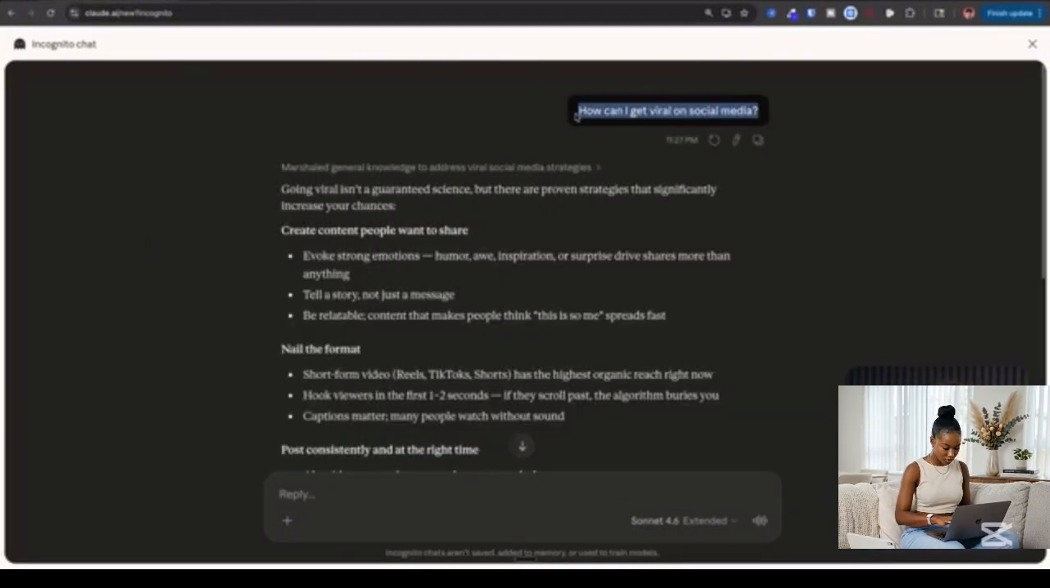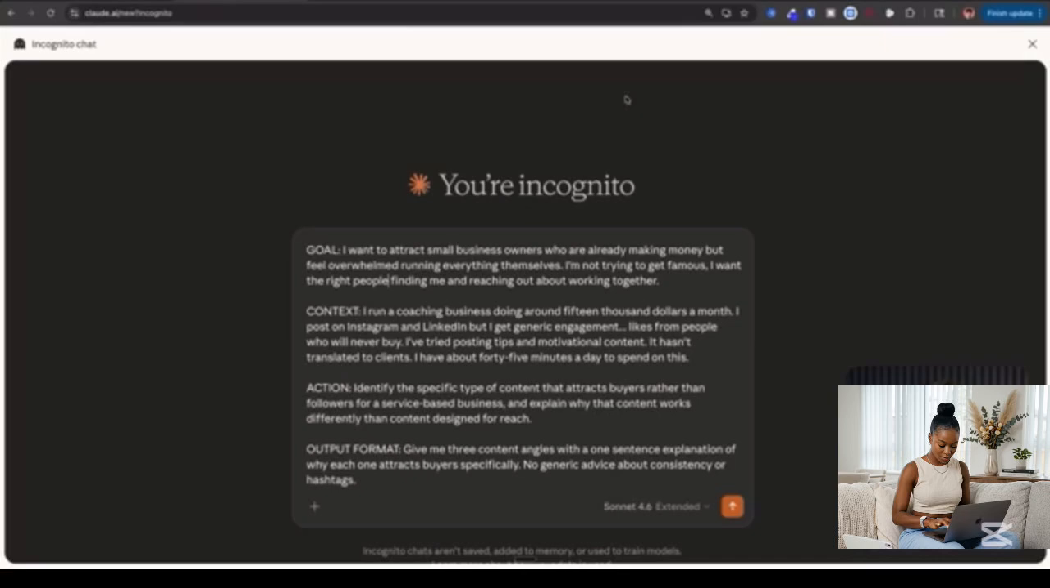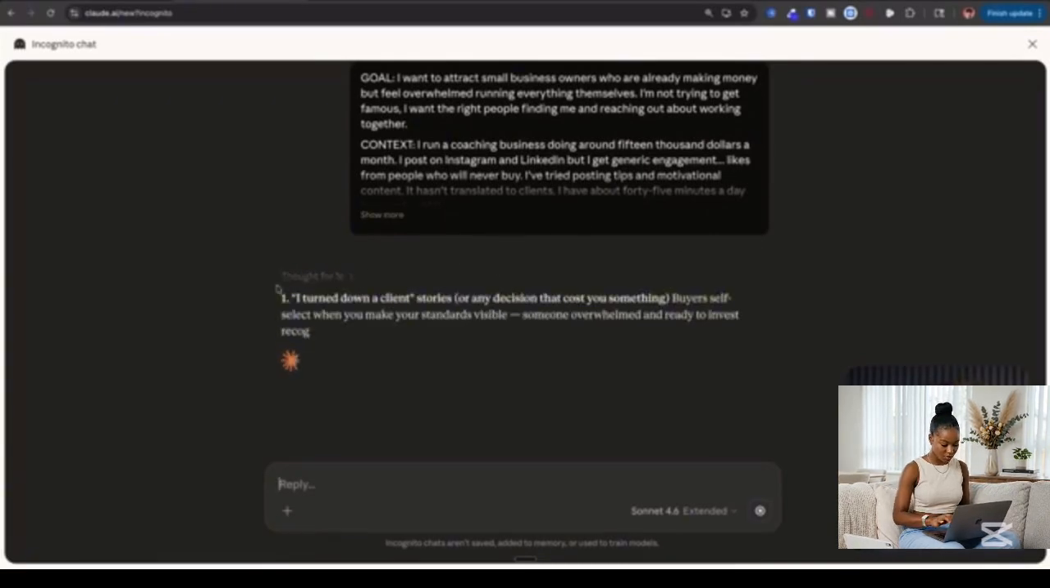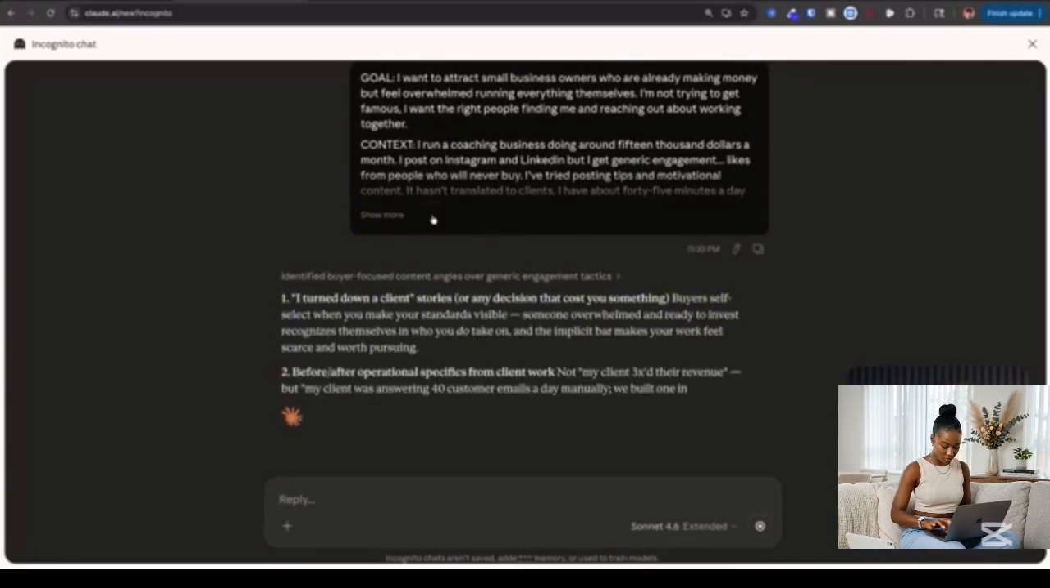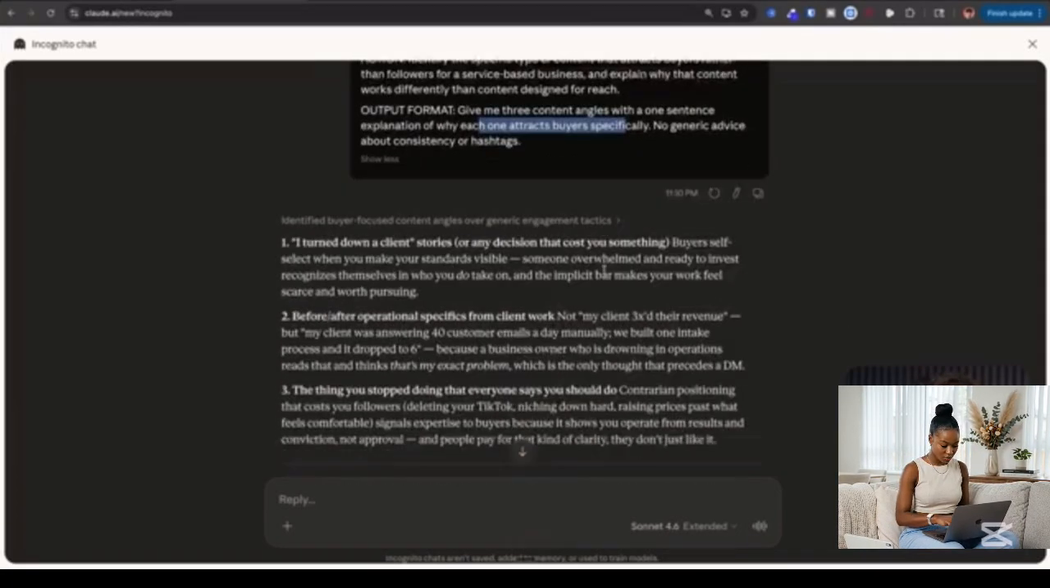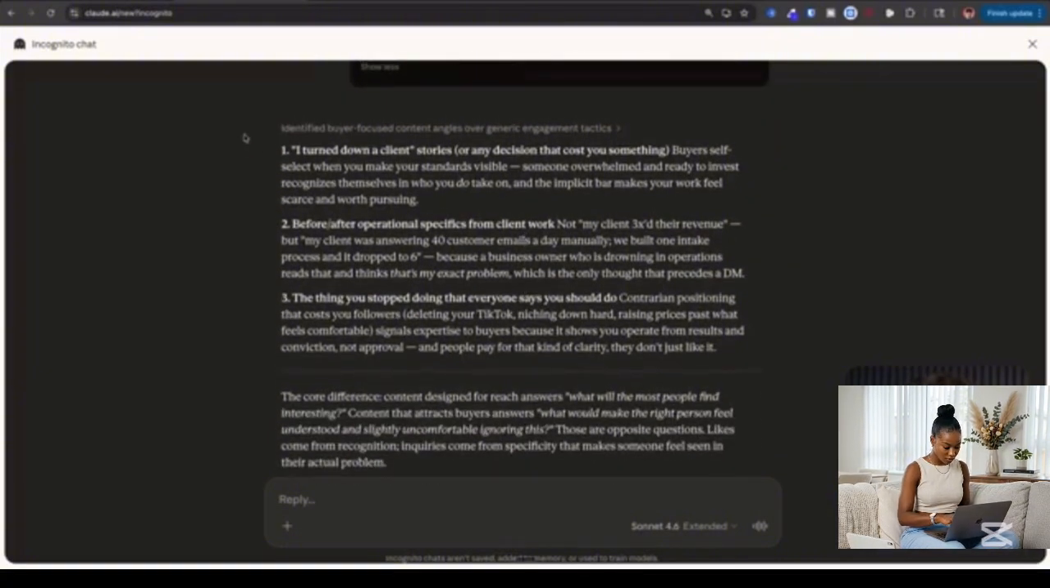So I'm going to send this off using the exact same model in incognito mode, so it doesn't know anything about me. And now it's going to give me actual angles that I can hit using my specific platform. So as you can see, I asked, give me 3 content angles. So it's going to give me 3 different pieces of content I can create with why it works and why it attracts buyers in my niche specifically. And then it really drills down into these 3 things. So one is turned-down client stories or any decision that cost me something. That would be like a social media post I would create.